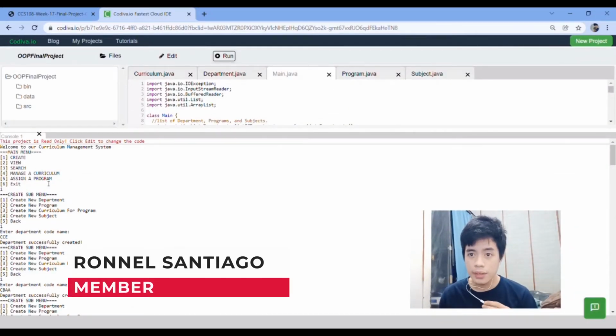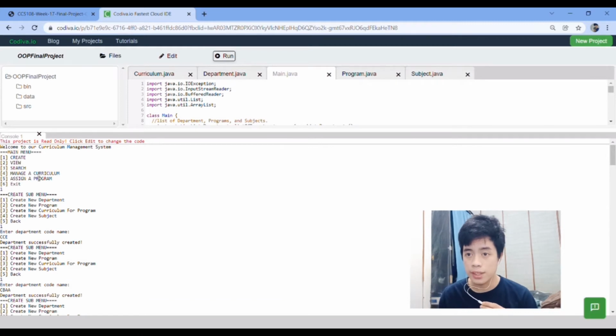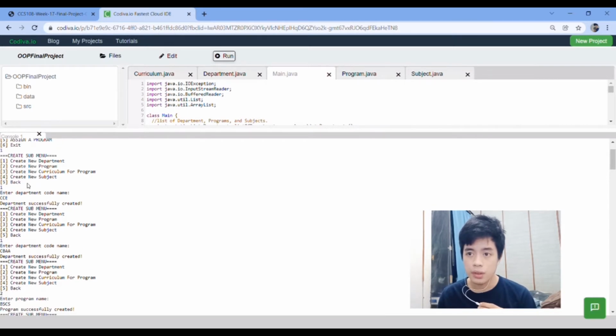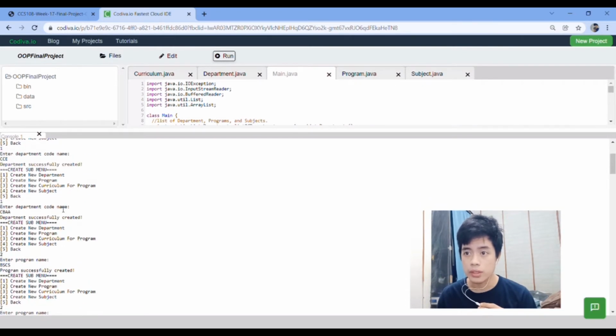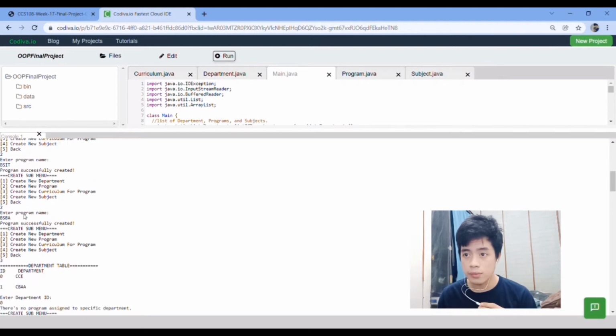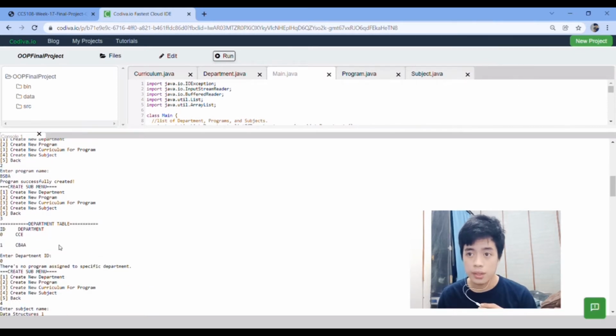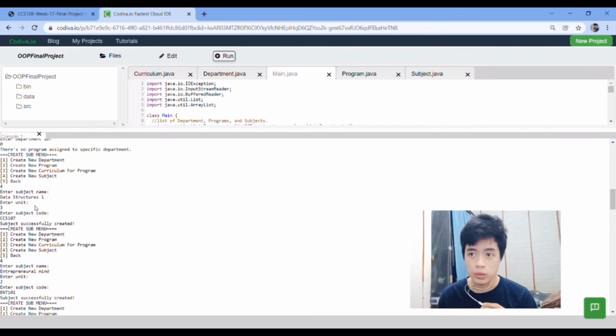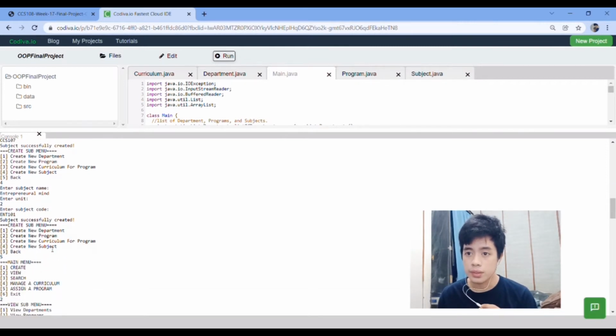This is the main menu of our curriculum management system. These features allow you to create a curriculum for a specific program. We also had an operation that allowed users to create departments by giving them a name, programs by telling them what program they want to create, and subjects by giving them information about the subject name, subject units, and the subject code. Each curriculum, department, program, and subject had its own unique identifier.